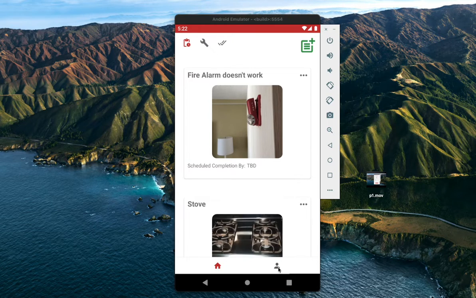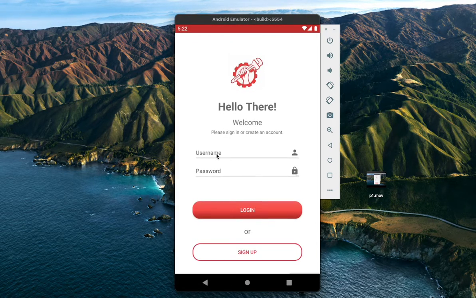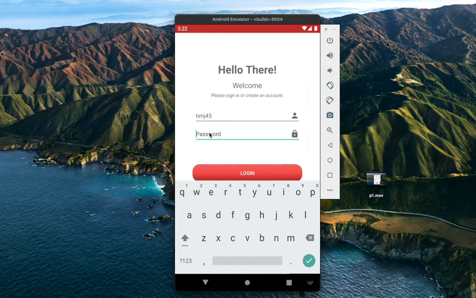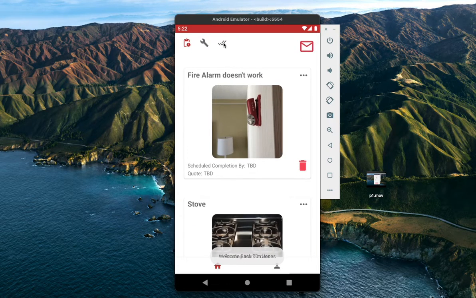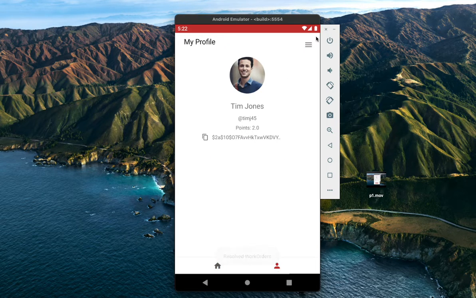Now, if we navigate to the tenant's profile, we can see that their points went up from 1 to 2 from when the landlord originally approved the quote. Next, if we log in to our landlord's profile, we can see the same thing. The work order was finally resolved, and their points also went up from 1 to 2.